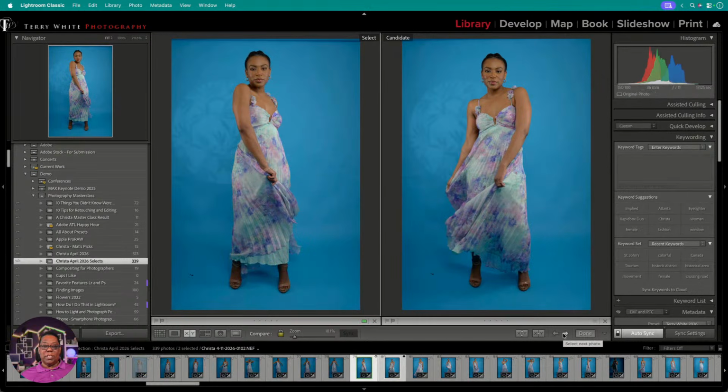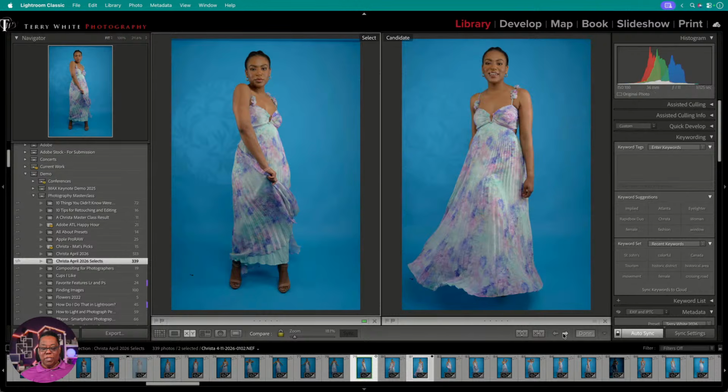So that's what compare lets you do. It literally lets you compare shots side by side. So you can just look at those two and decide which of the ones you're going through is the better one.